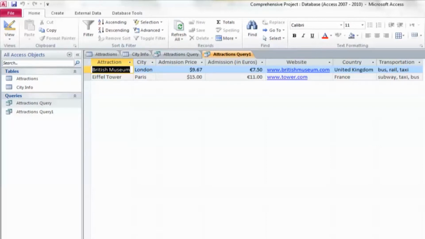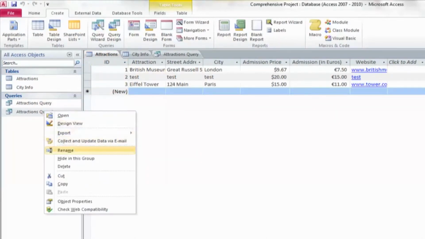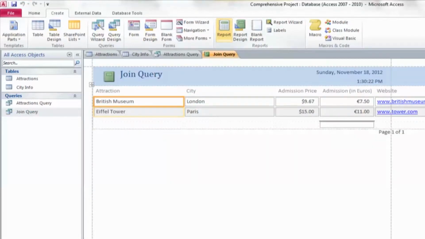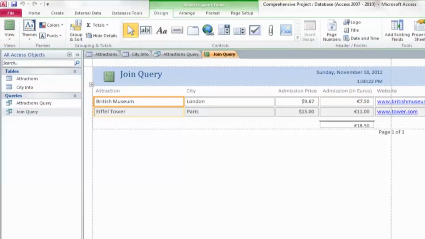Now that we've completed the two tables and the queries, let's complete the last part, which is to make a report. I'm going to go ahead and modify the query name because I don't want it to just look like the other one, attractions query 1. So let's go ahead and rename it to join query. That way it's really clear which is the query that uses the join between the two tables. I'm now ready to make my report. So whichever item I have selected in the left-hand column, from either tables or queries, that's what's going to be used to generate the report.